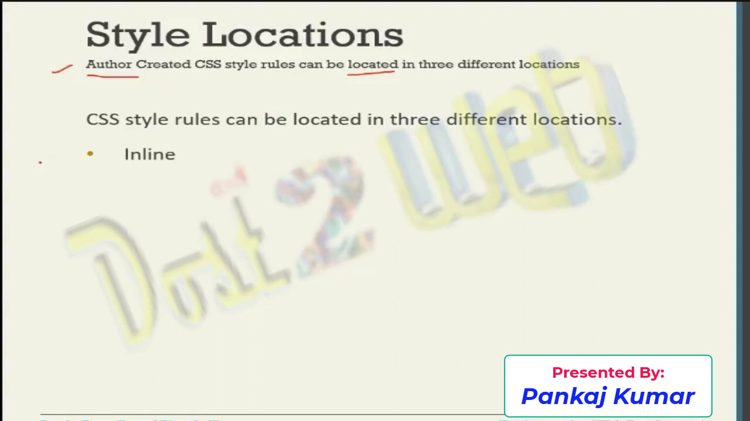The first one is called inline. That means you are going to define the CSS in the line. Hope you remember, we were using a paragraph, and we type style equals, and write the style, close it, write some text, and close the paragraph. The moment you write this, it is called your inline style sheet. That means in the line you are defining the CSS rule.